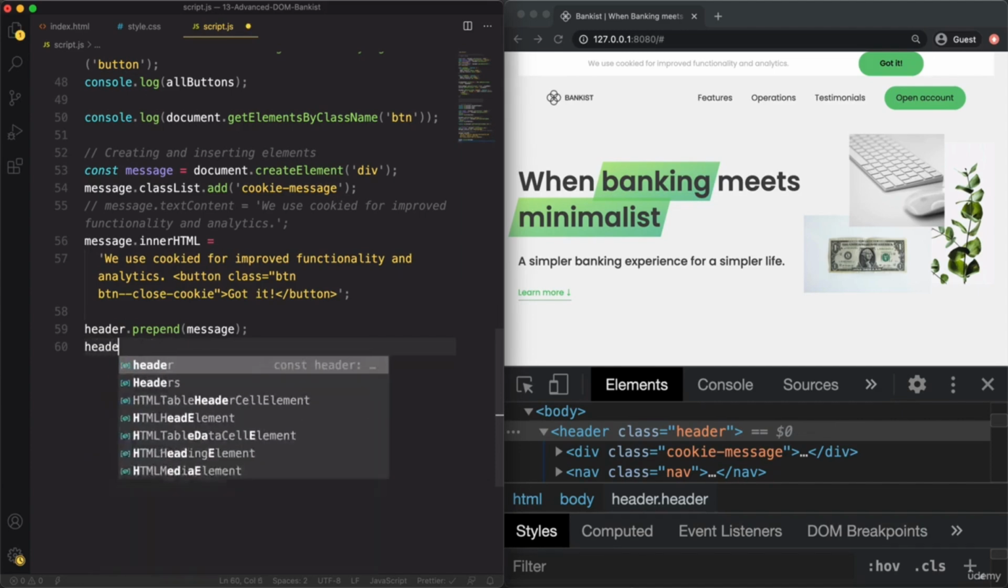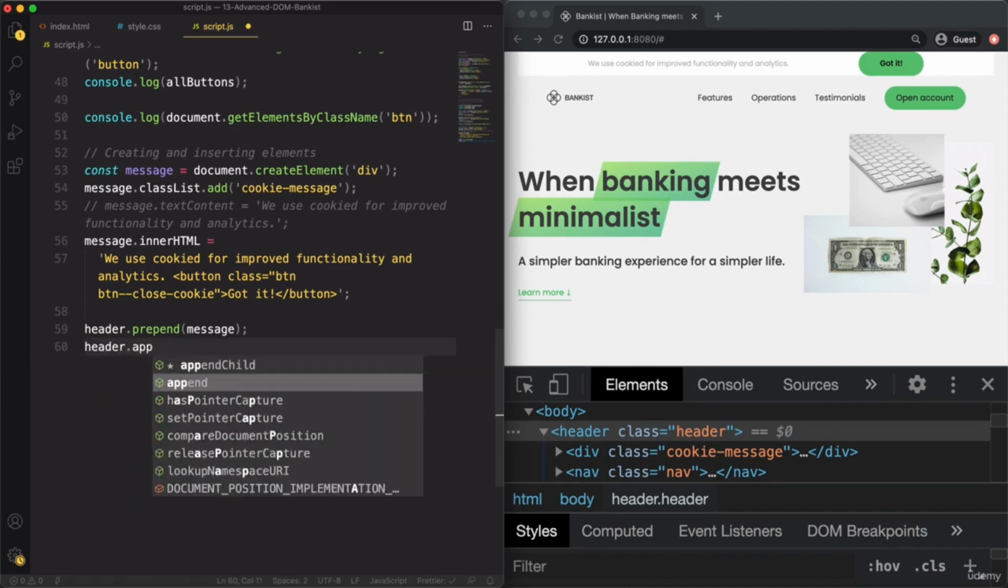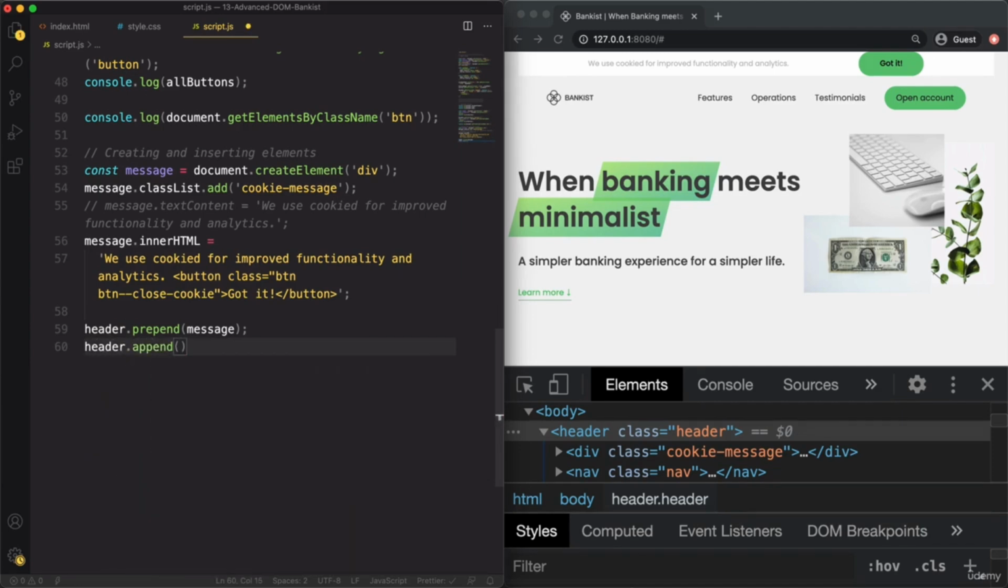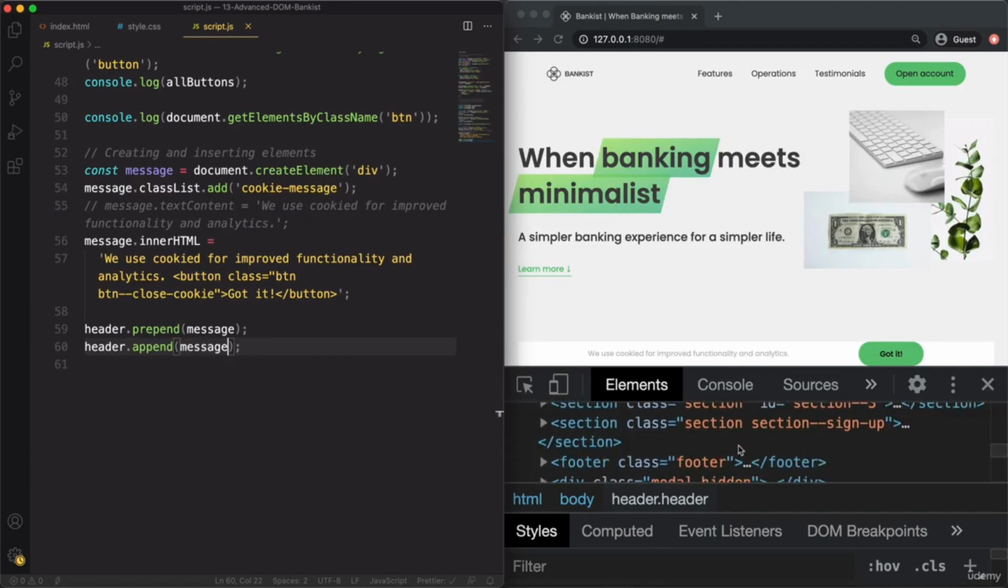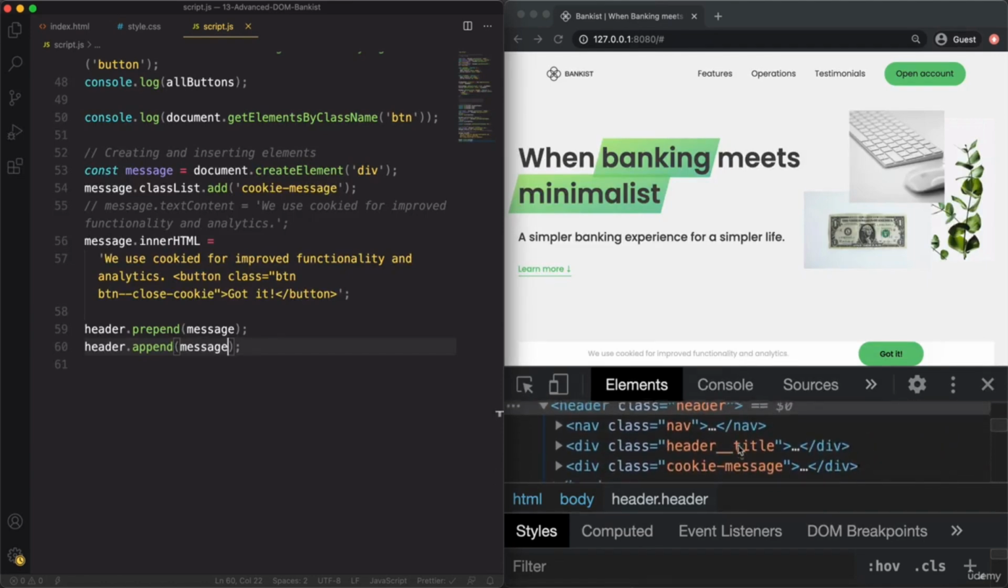So header.append message. And what happens now? So now we see that it's really appended. So it's the last child. So it's got to be, yeah, it's here.